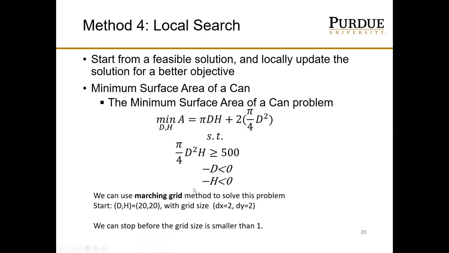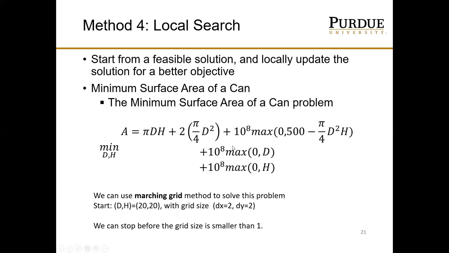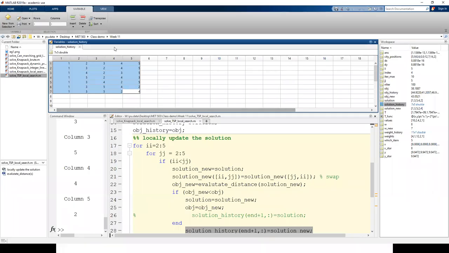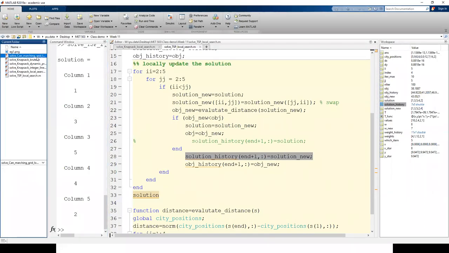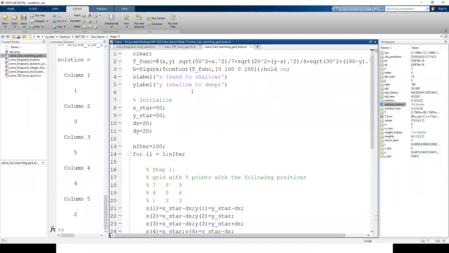For this kind of problem, we know that marching grid can only solve unconstrained problems. Here, even though it's continuous, we have constraints. So the idea is that we can use a penalty to account for the constraints, and then we can use marching grid. Let me show you a very quick idea of using marching grid to do it. This code is the real marching grid, a sample code I sent to you actually.